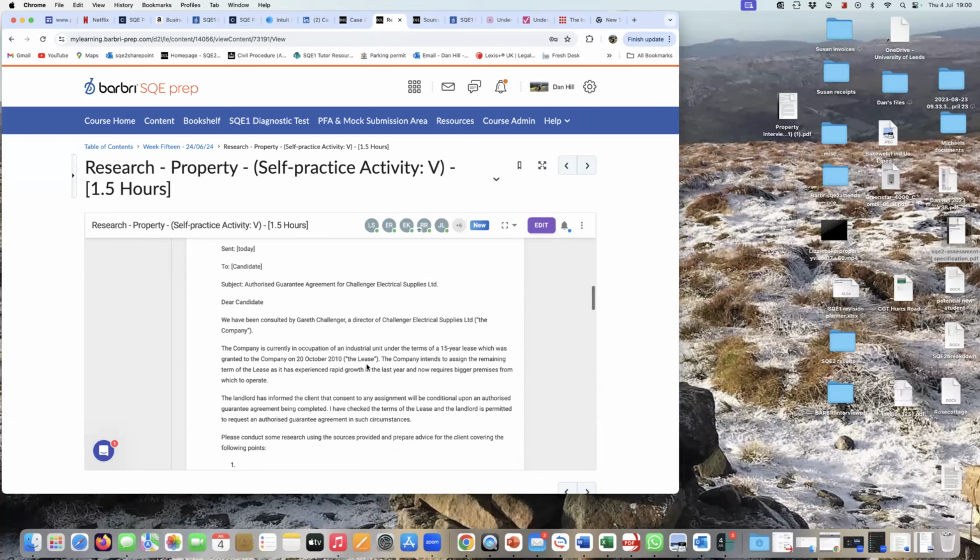So we're told that the company, who is the client, is currently in occupation of an industrial unit under the terms of a 15-year lease, which was granted to the company. So we're not actually told that the company is the tenant, but I think it's implicit, and sometimes you do have to read between the lines, that if the company is occupying the industrial unit under the terms of a lease, then to all intents and purposes, that's telling you that they are the tenant.